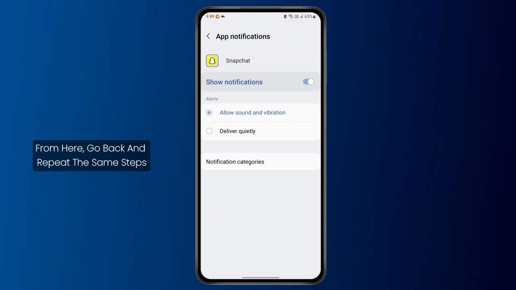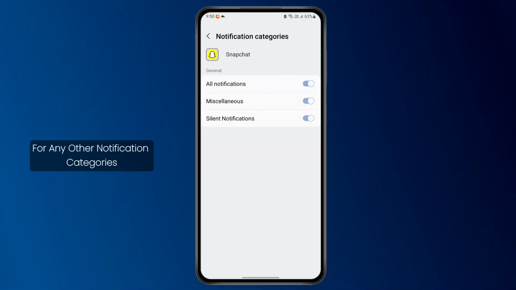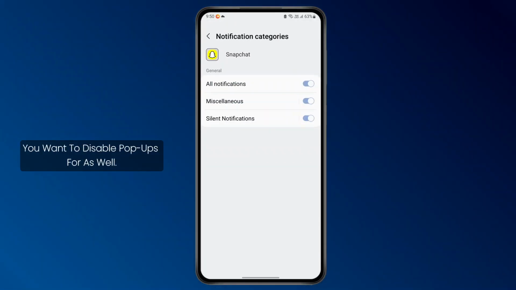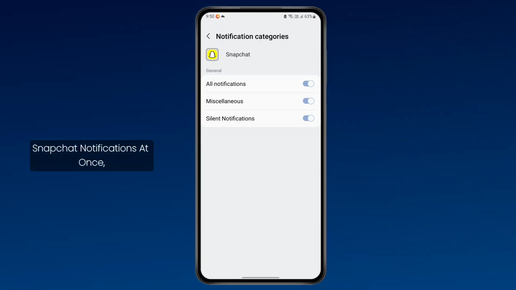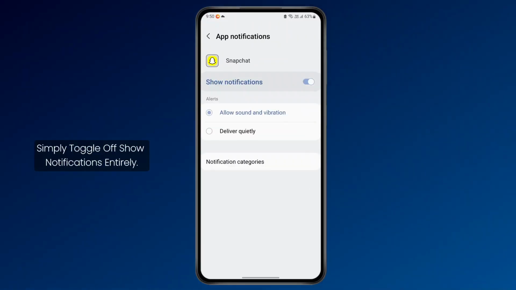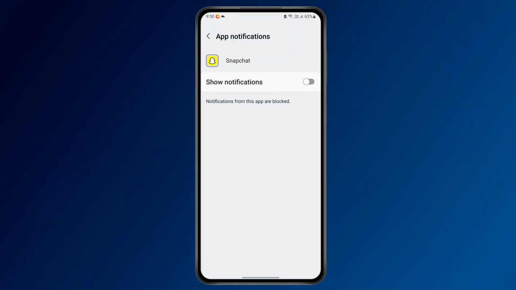From here, go back and repeat the same steps for any other notification categories you want to disable pop-ups for as well. If you want to disable all Snapchat notifications at once, simply toggle off Show Notifications entirely.